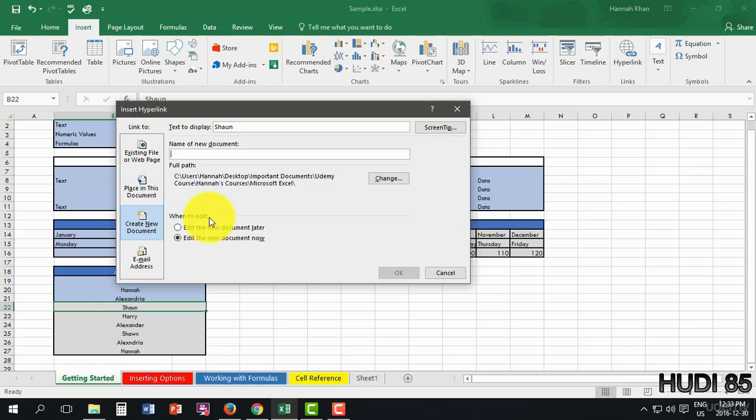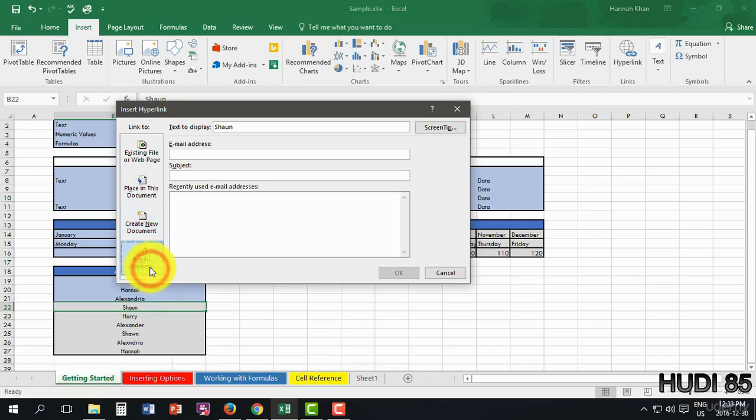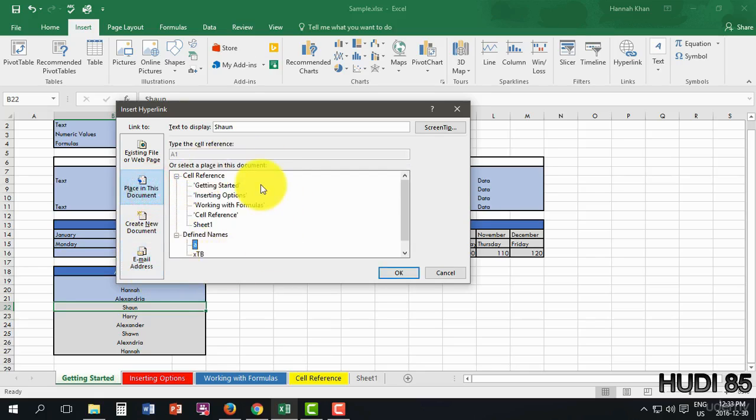In Create a New Document, you're able to create a brand new document within Excel in order to link something back towards what you want to link to. And here you're also able to email someone if you would like. So I'm going to be placing it in this document as an example for you.